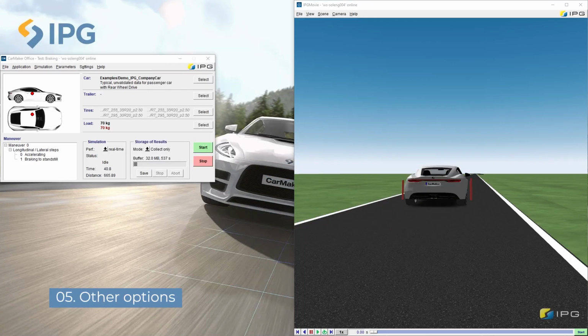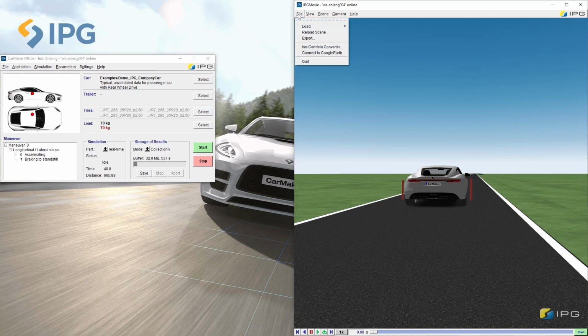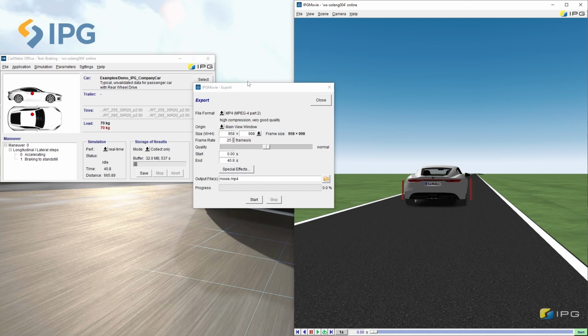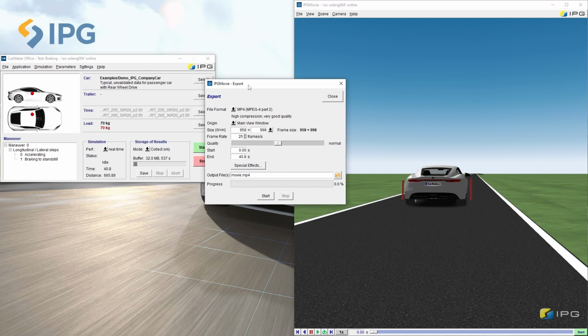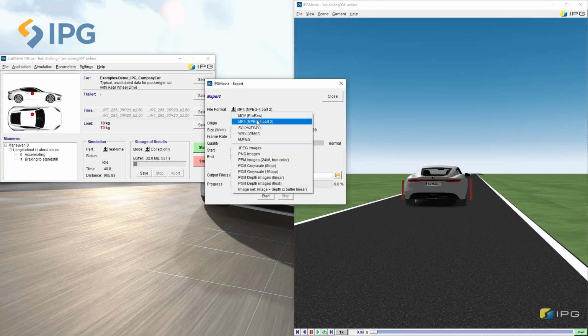Next, we will have a look into the other options and functionalities that are available under the tabs of the IPGMovie GUI. The first one is File. Via the File menu, you can load CarMaker models with the load options. You also have the option of exporting the simulation in many different output formats, as I show you here, as well as in different image formats.